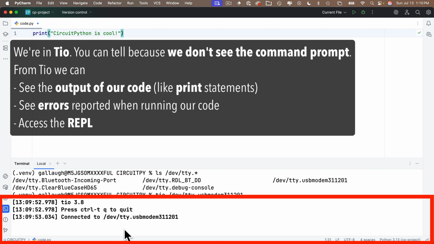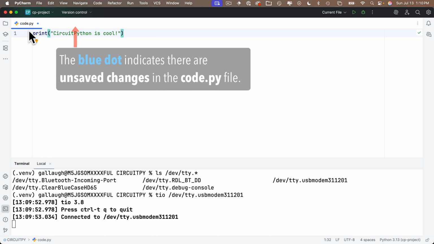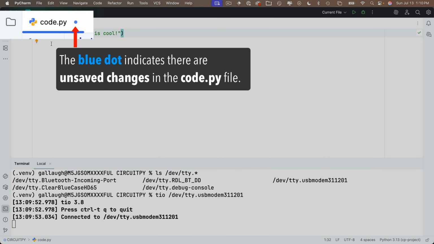And when TIO is running like it is here, it can show us the output of our program, any errors that occurred when running our program, and it can give us access to a sort of programming scratchpad called the REPL, which we'll discuss later. So now let's head back up to the code with the print statement. And I want you to notice this. You see the tab up here that says code.py? That's the name of my file, my Python program.